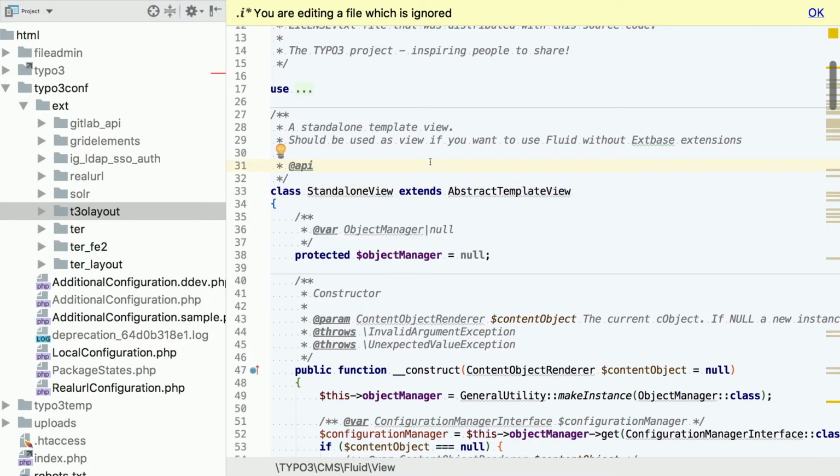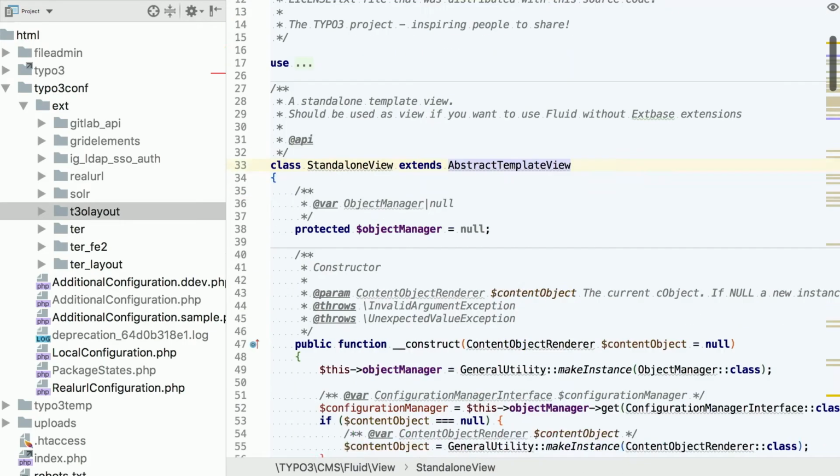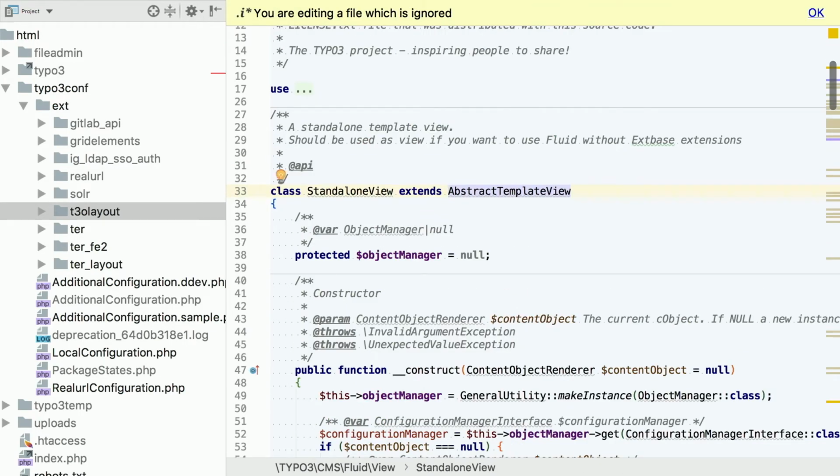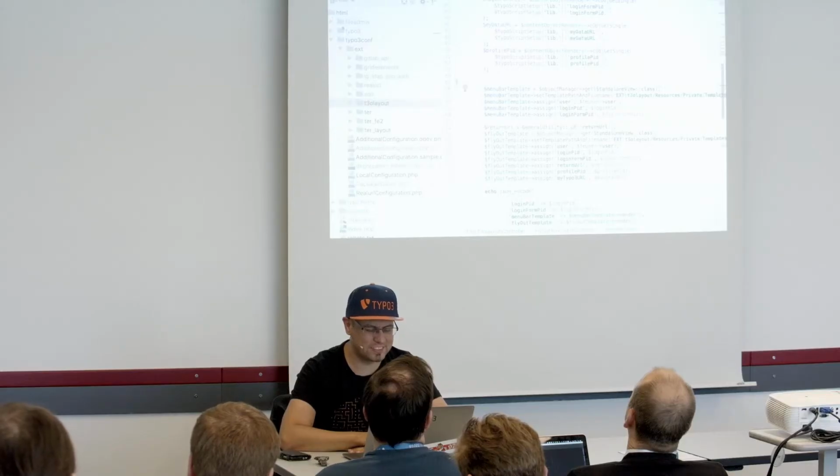Command, Option, and left. I can jump back or forward with left and right. Command, Option, and left, right for Mac users. Windows, I don't know, but it's nearly the same.